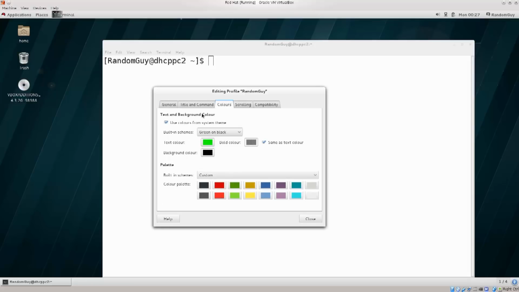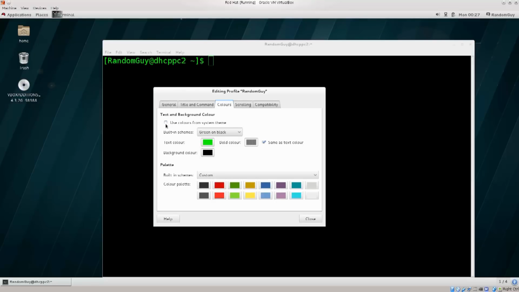So under colors, you can say what sort of scheme you want. It says use colors from the system theme. Do you want that? No, I do not want that. Okay, I generally choose blue on black. For this particular tutorial, I've chosen green on black. I think you'll be able to see things a lot better that way. But you can choose whatever you want.